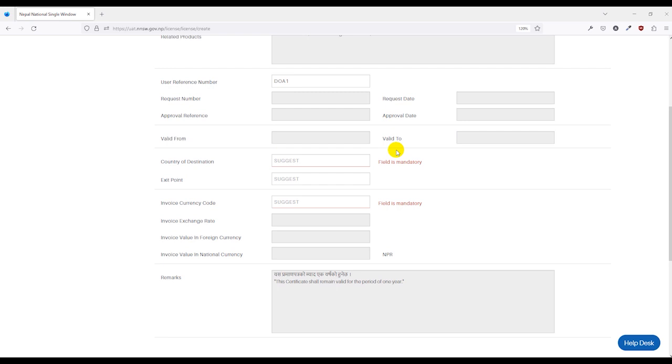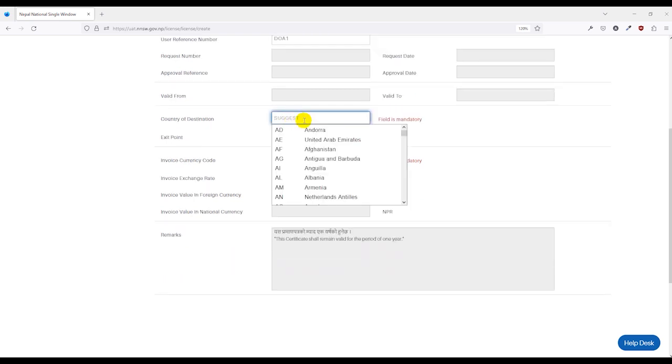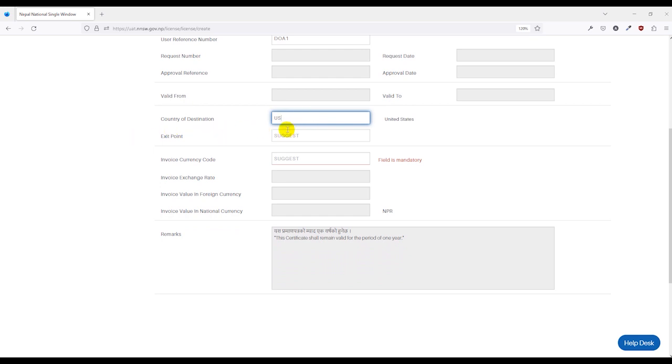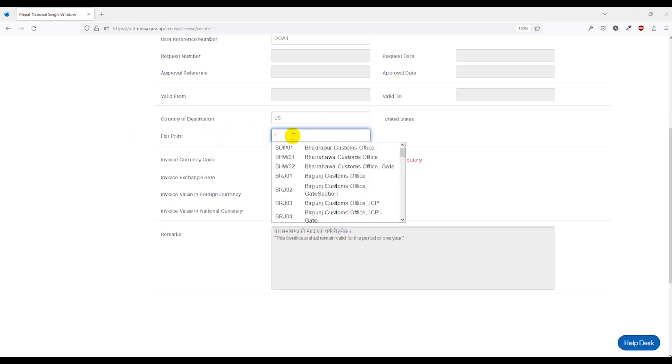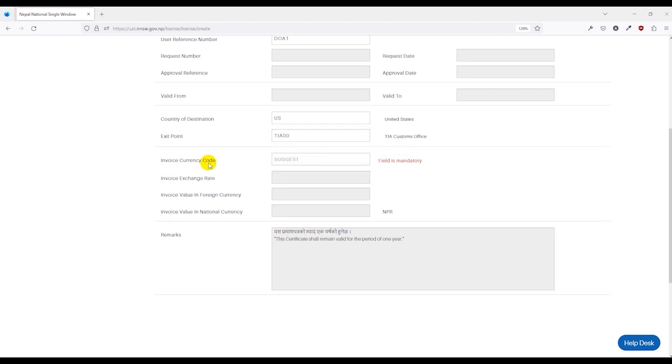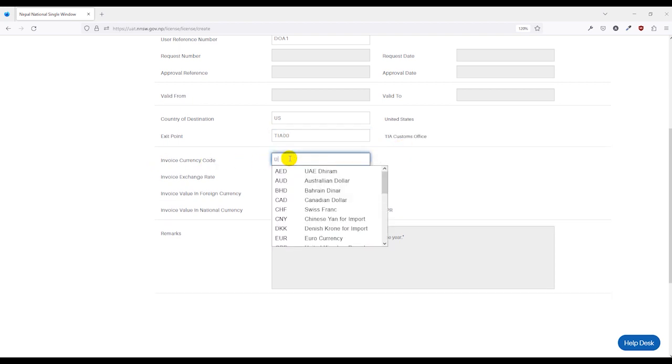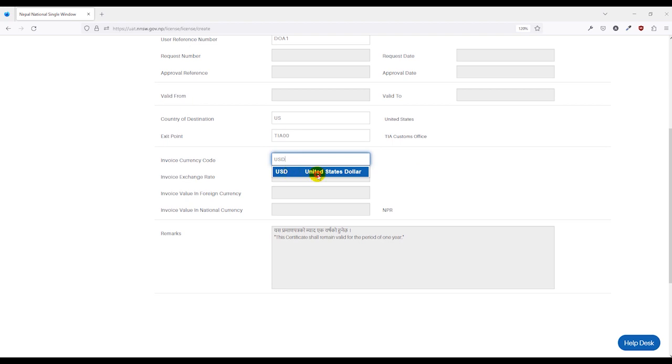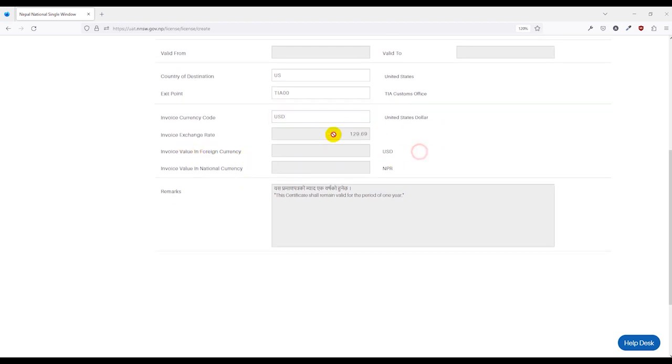In Country of Destination field, select the country where the goods are to be exported. In Exit Point field, select the customs office from where the goods will exit. In Invoice Currency Code, select the currency used for transaction in the invoice. Other currency-related fields will be auto-filled by the system. Here you can see the rules and regulations of agency.